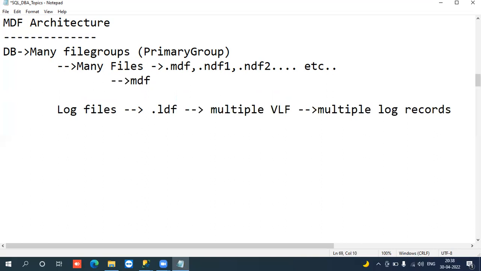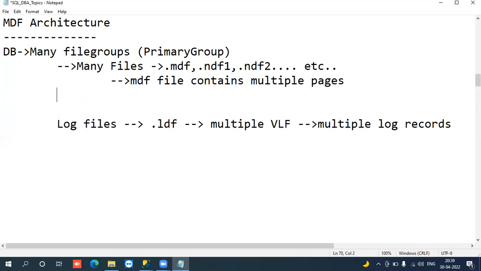Here also it is the same. One MDF file contains multiple pages. Each page contains the actual records. So this is the thing. When this whole thing comes together, then it is the database.